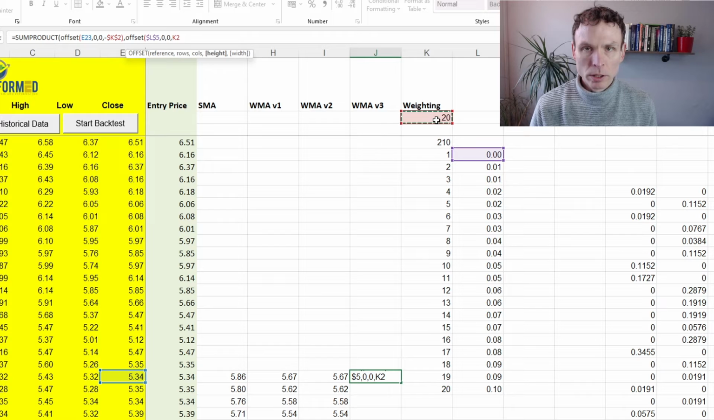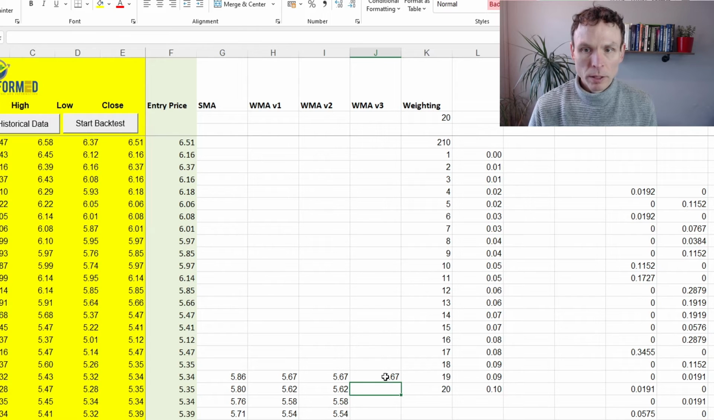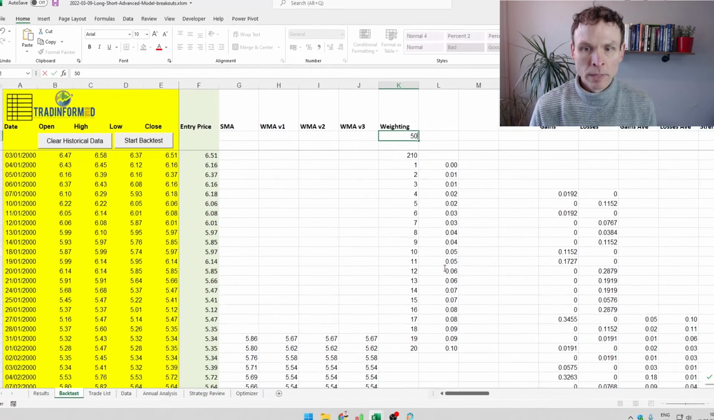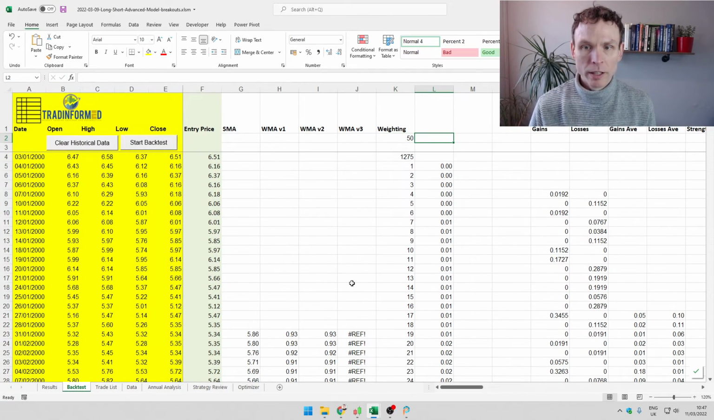And I'm going to use F4. I'm going to use the dollar symbols to make sure this range does not change. And I am going to double click on the bottom right hand corner and copy all the values below. And you can see we have a third weighted moving average, exactly the same as the previous two, except this one is now dynamic.